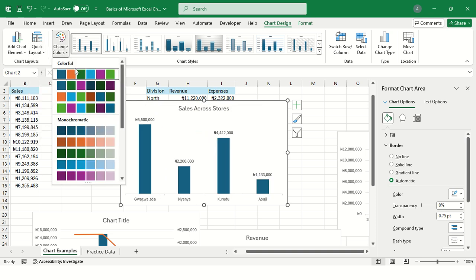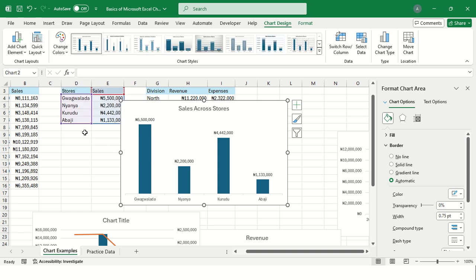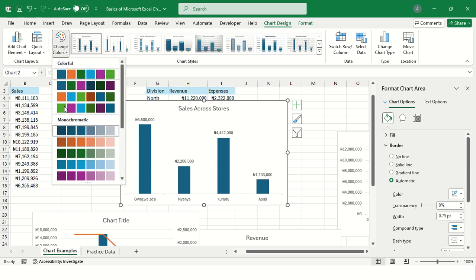Okay, you can choose to change your color. You can choose to have a monochromatic or a colorful chart, right? What monochromatic means is it's basically the same color with just different intensity of that color.